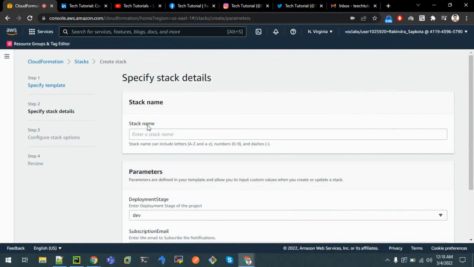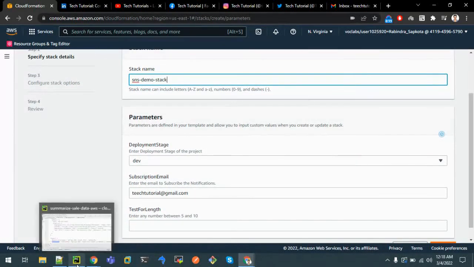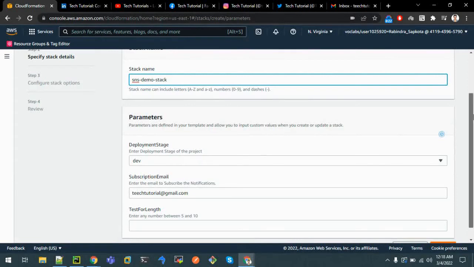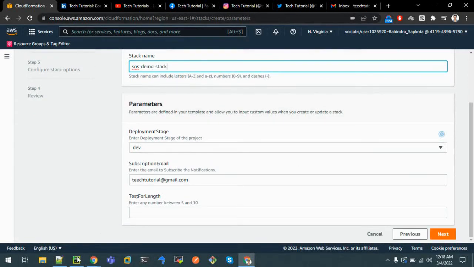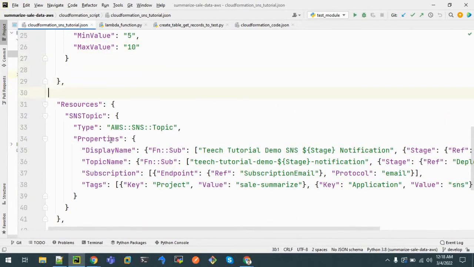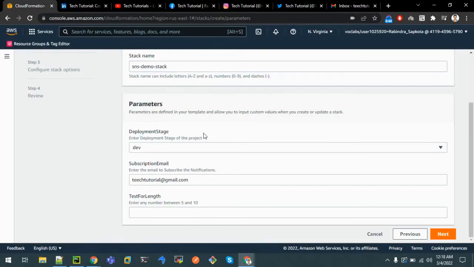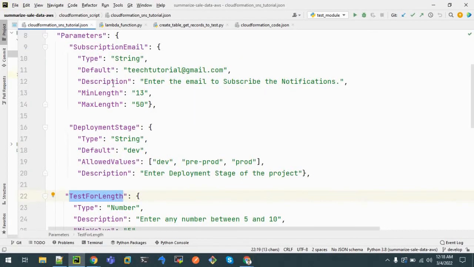Here we have to give the name of stack. Let me give name as SNS demo stack. These parameters are the parameters that we had defined in our CloudFormation code. There are three parameters here: deployment stage, subscription email, and test for length. We can validate for our CloudFormation code. And this description is the description that you had written here.